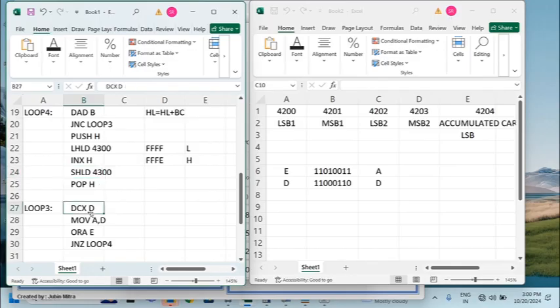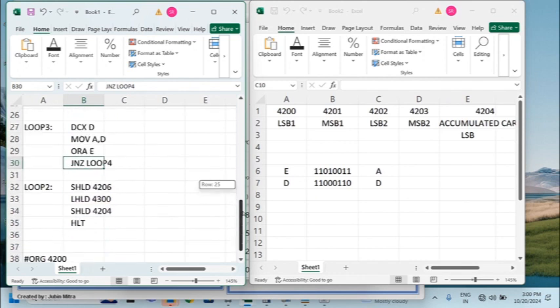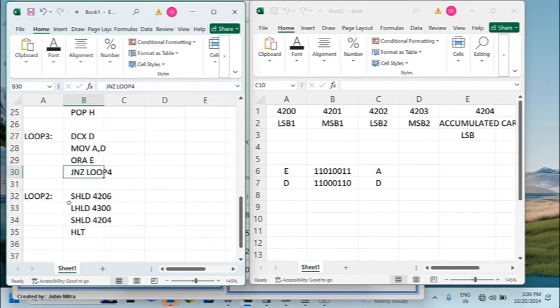Now we are decrementing and checking whether it is 0; if not, we repeat and add once again. So every time a carry is generated, we keep on incrementing it. The carry is loaded from the memory location, incremented, and stored back. It keeps on running. Finally, the accumulated sum will be in the HL register pair, and that is stored to 4206.